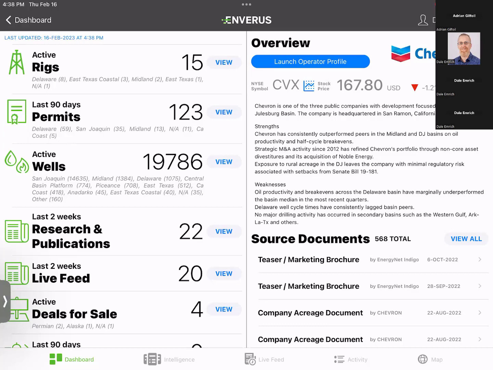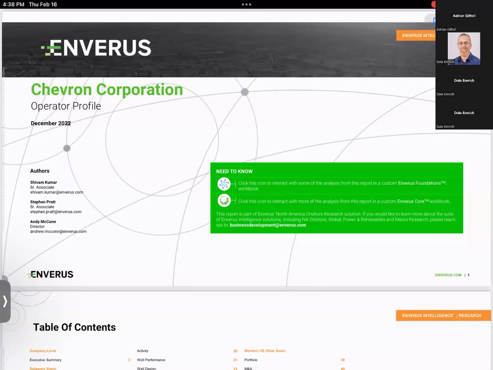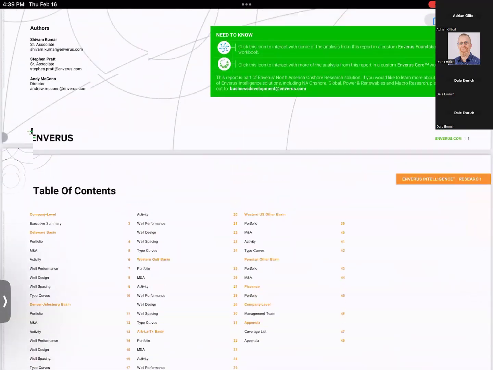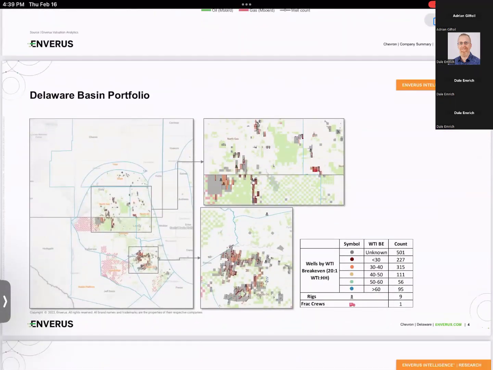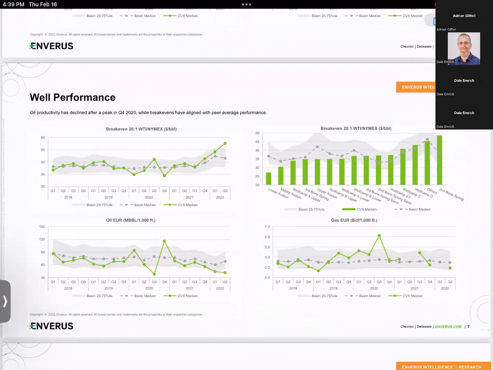The reason I wanted to show you this dev version is because that blue button, the launch operator profile, doesn't exist right now in our live app in the App Store. We had to take it out for reasons I won't go into, but it's coming back. So if I tap launch operator profile, I'm not sure how many pages this is here, but it's quite a bit of content, just all specific to Chevron. And there's some various share options there if I want to get it onto my device.